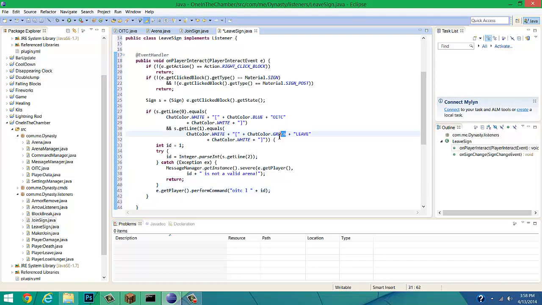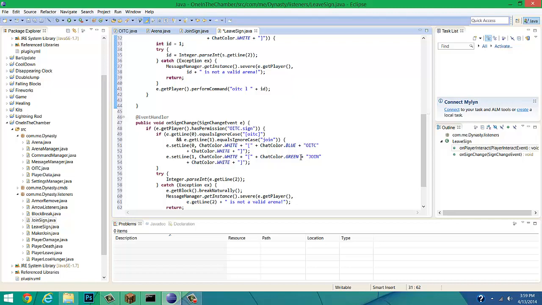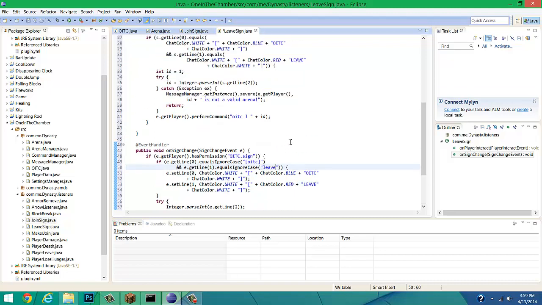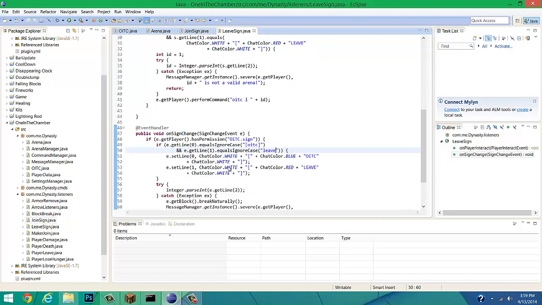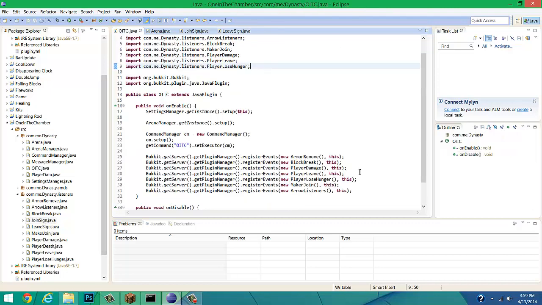I'm going to change leave to red. Change it to red down here. Change this to leave. Make sure you change this lowercase 1 to leave. And there we go, so that should be fine. Red, yep. Alright, so they also have to have the permission. And we can go to our main folder, and we need to register this as a listener.